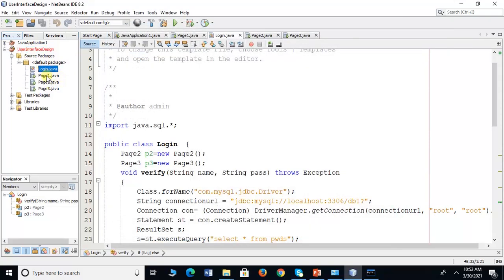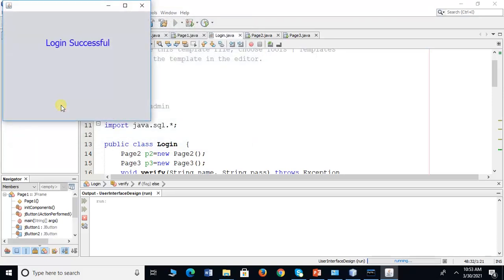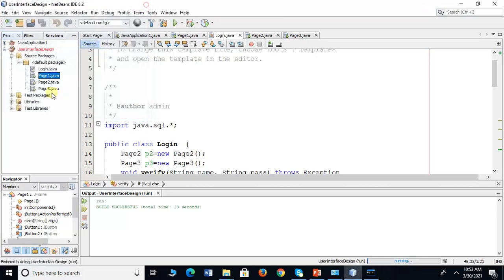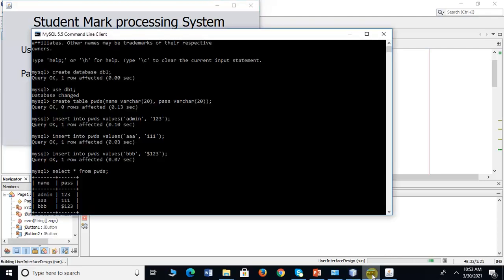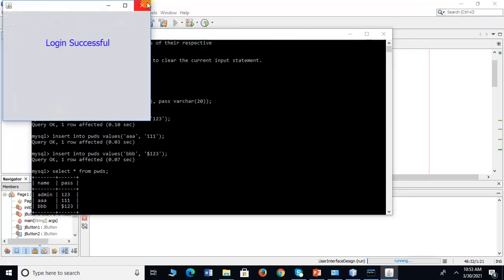The main program which I need to execute is page1.java. So click page 1 and then give execute. It will be asking you for the username and password. Let me give my username as admin and password as 123. Login successful. Let me try with the next username and password. My next name is AAA and 111. AAA 111. Yes, it is again successful.